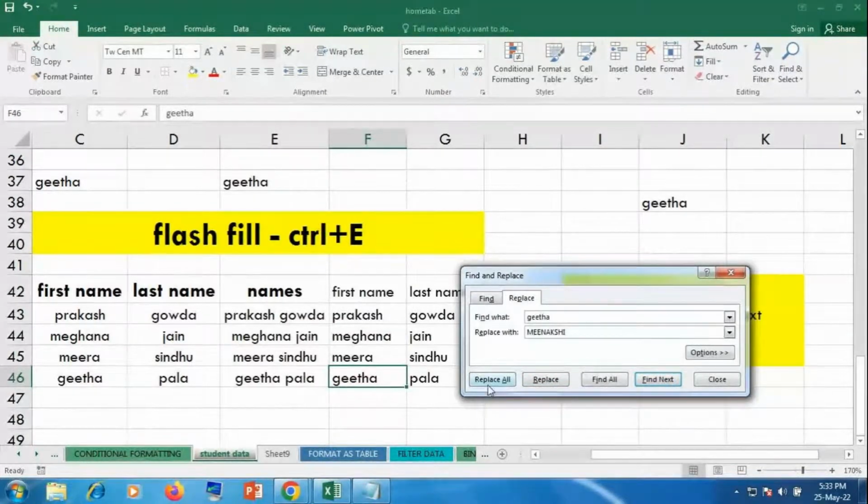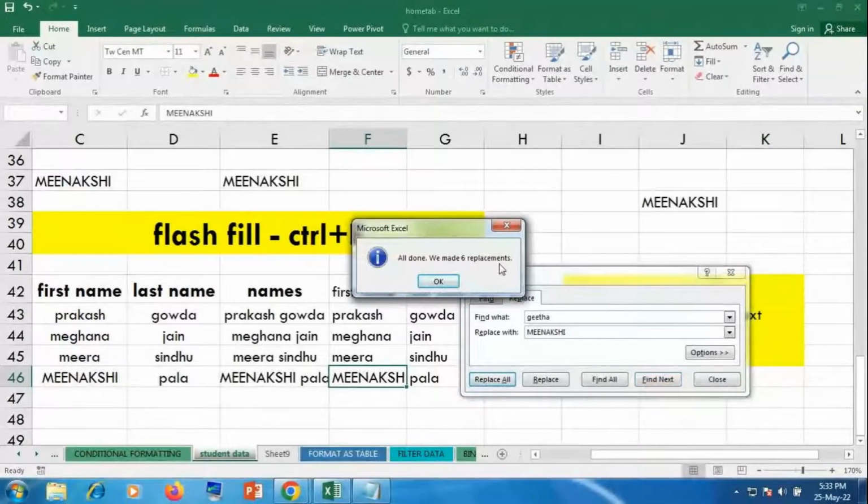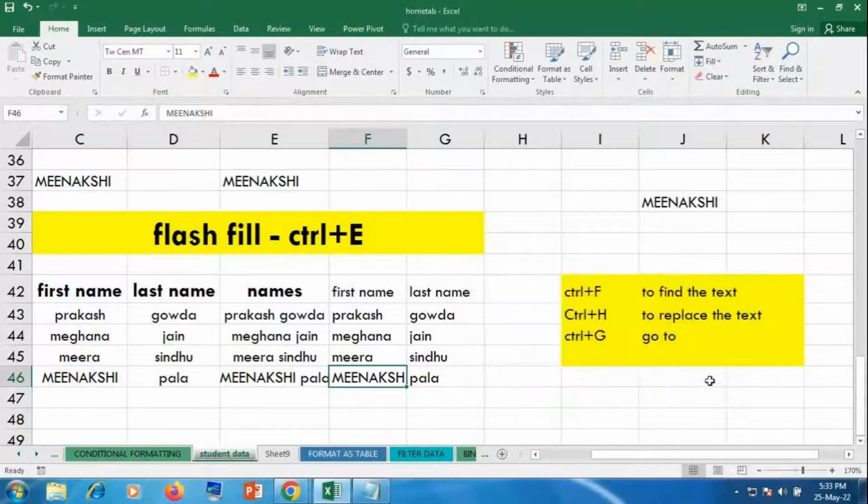So how many replacements are made? 6 replacements. Click on OK. Close this window. See, instead of Geeta, what name do you have? Meenakshi. Okay, girls.